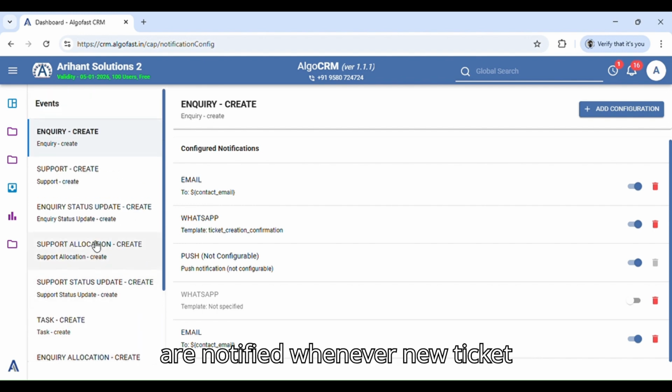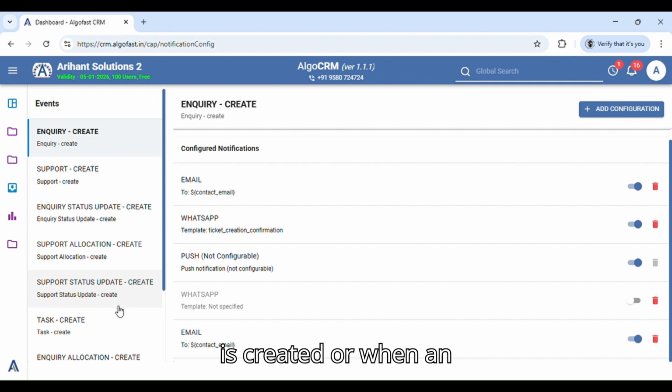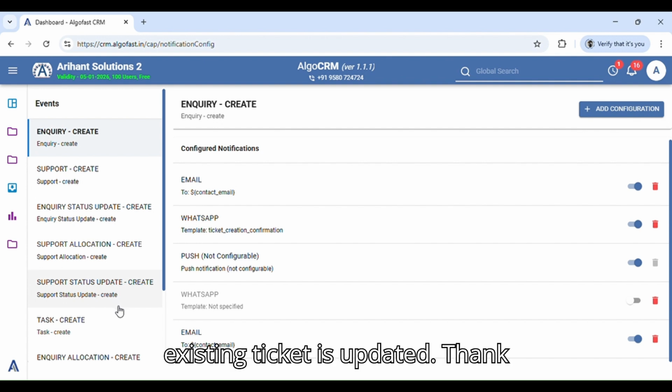These configurations help ensure that users are notified whenever a new ticket is created or when an existing ticket is updated.